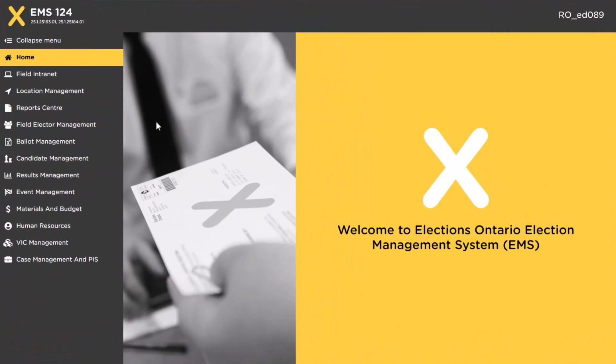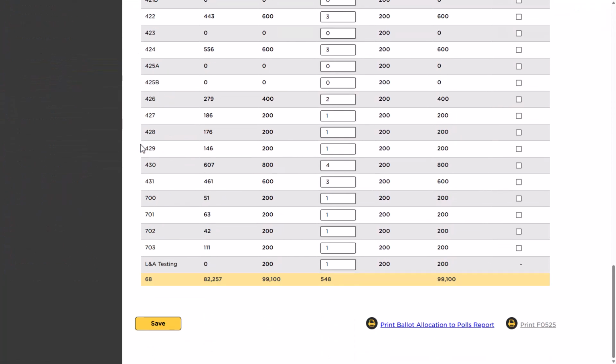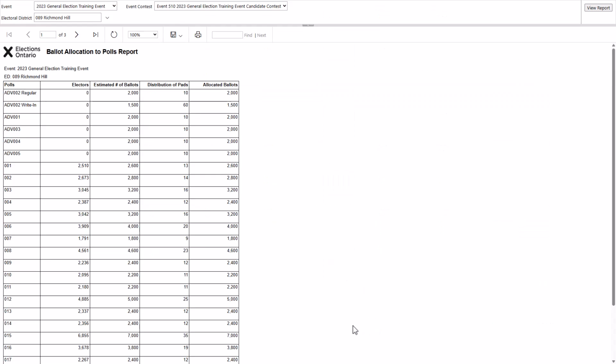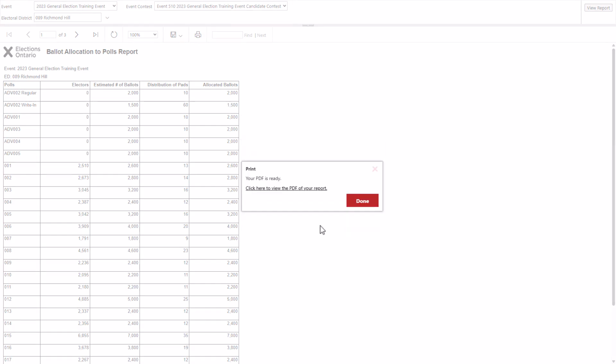Begin by printing a ballot allocation to polls report. Hover over Ballot Management in the main navigation menu, then select the Ballot Allocation link. Scroll to the bottom of the page and select the Print Ballot Allocation to Polls Report link. Click the print icon, then follow the prompts and adjust print settings as necessary to print a hard copy.